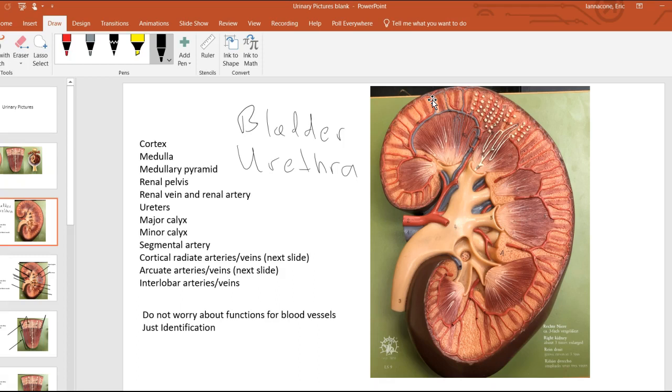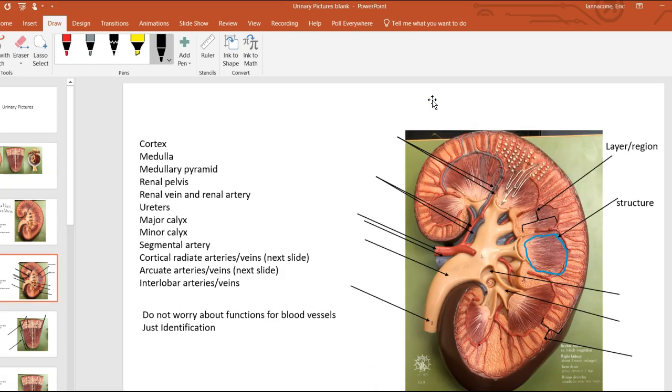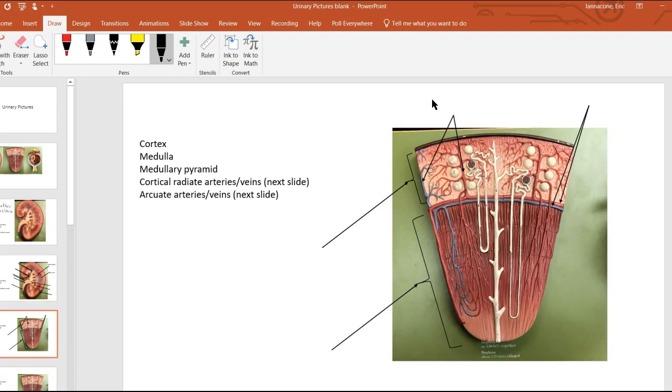So just be able to identify them. Don't worry about function or the order in which blood would flow through them. So that's that. That's just a big long list of anatomy. Know all of it and know the sequence of the flow of urine. And then there's just this if you want to practice with it.